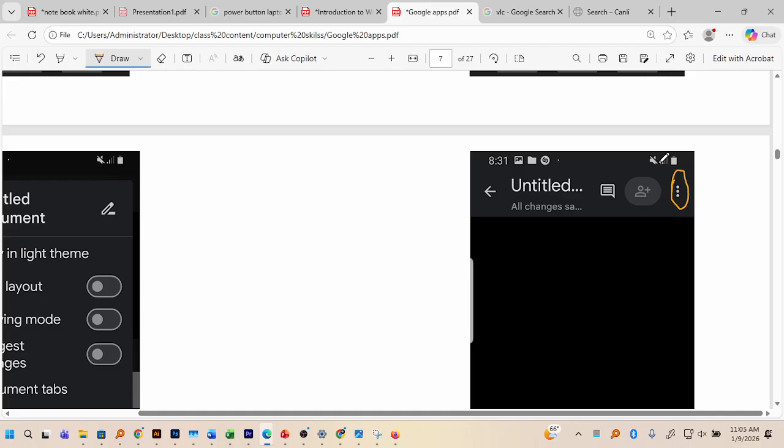At the top, you should see print layout, viewing mode, make a copy. I want us to move to share and export.